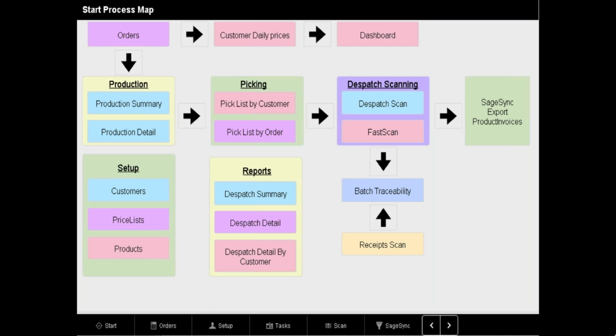Right. And in terms of usability and user acceptance and just getting up and running with the system, what was your experience with that? It's been fantastic.